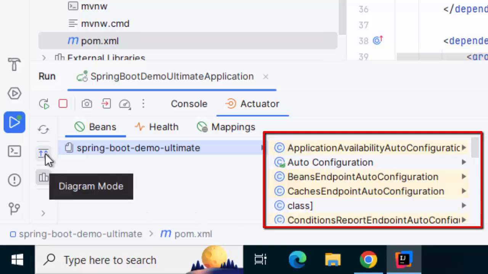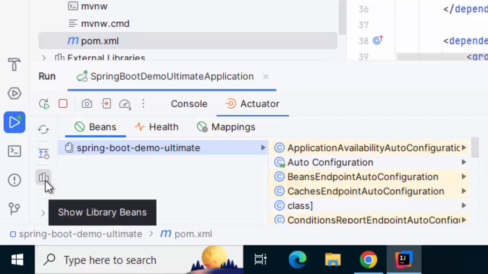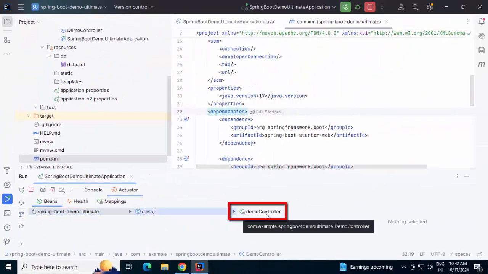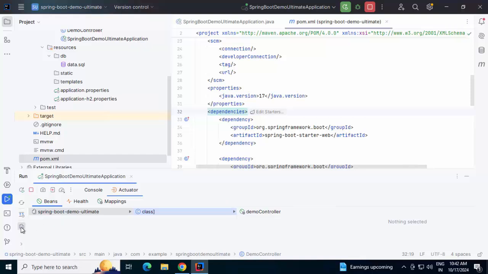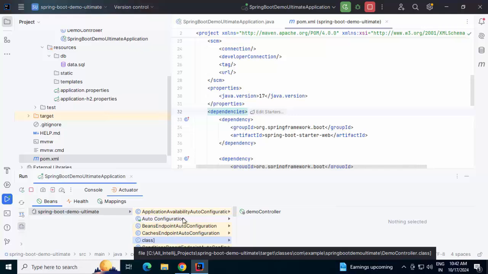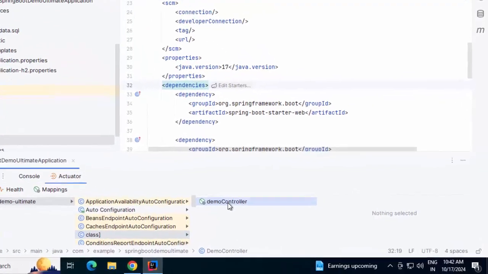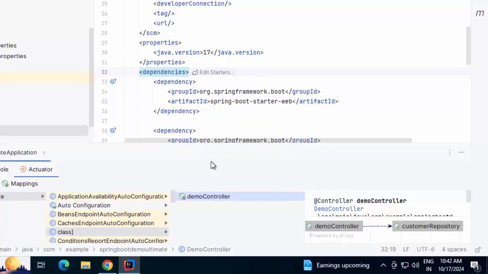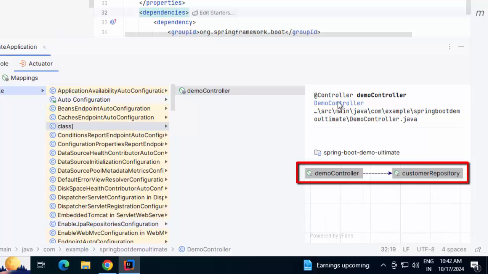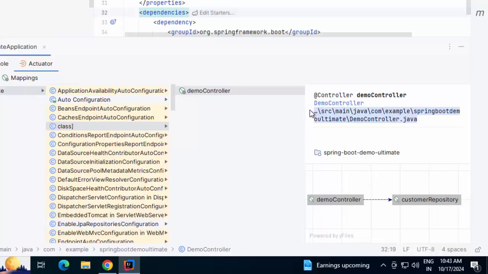On the left hand side, if you focus, diagram mode, show library beans. If I click on this, I have the controller, which is project specific. If I click it again, apart from my own controller, which is shown as class over here, all the library related beans are shown. If I select my controller, I can get some documentation. Let me make this section a little bit bigger. So here it is showing this is my demo controller and it is actually using this customer repository, and some high level documentation where it is and the full package name of the controller is shown.